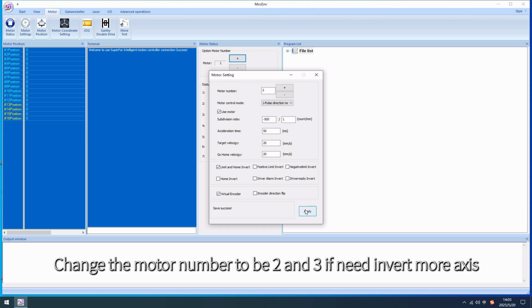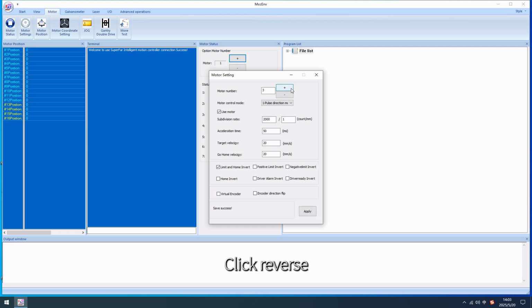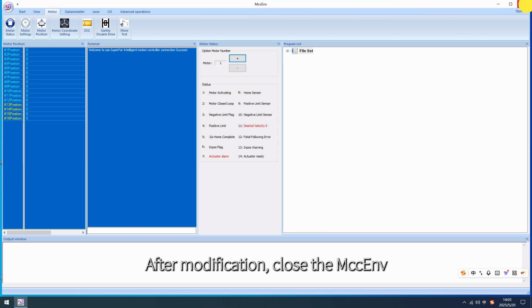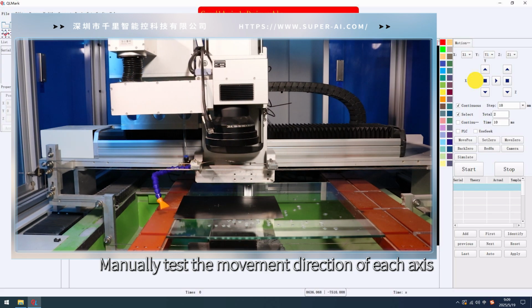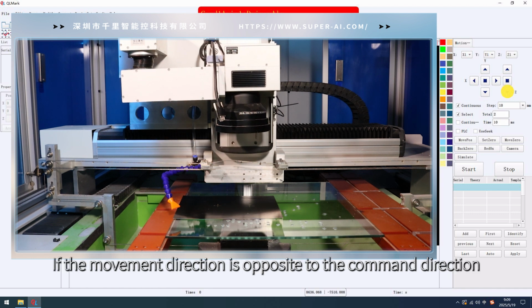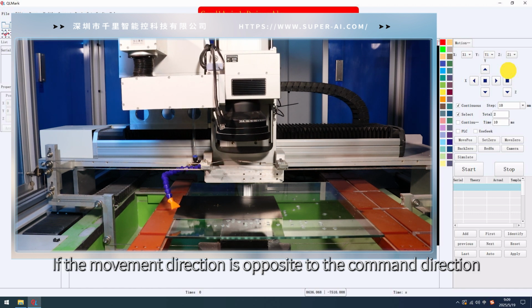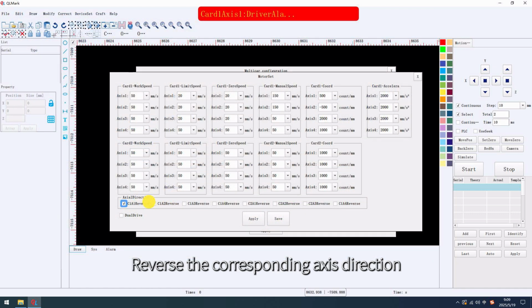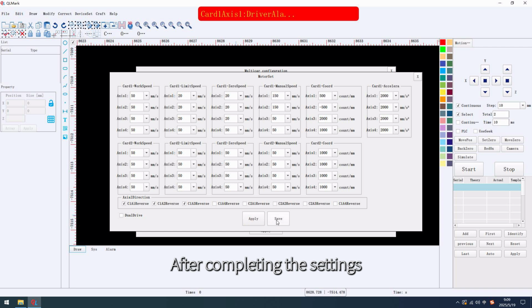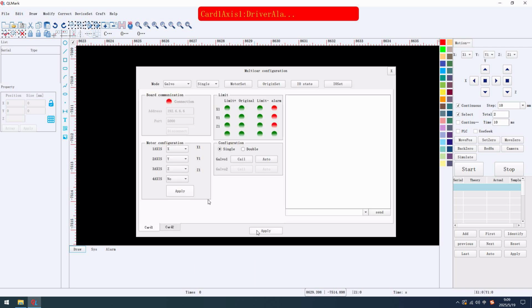If needed, invert more axes. Click Reverse. Click Invert and apply. After modification, close the MCCENV. Manually test the movement direction of each axis. If the movement direction is opposite to the command direction, reverse the corresponding axis direction. After completing the settings, click Apply to save.